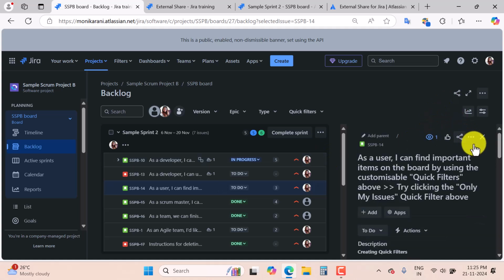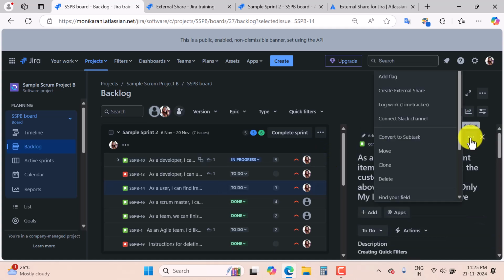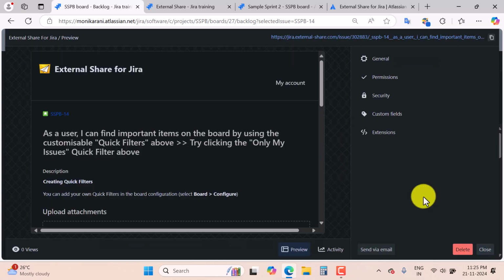The first option is you can go directly from here. You can find an option to create the external share. You can simply click, and then here you can see the preview. This is the preview for the external users.